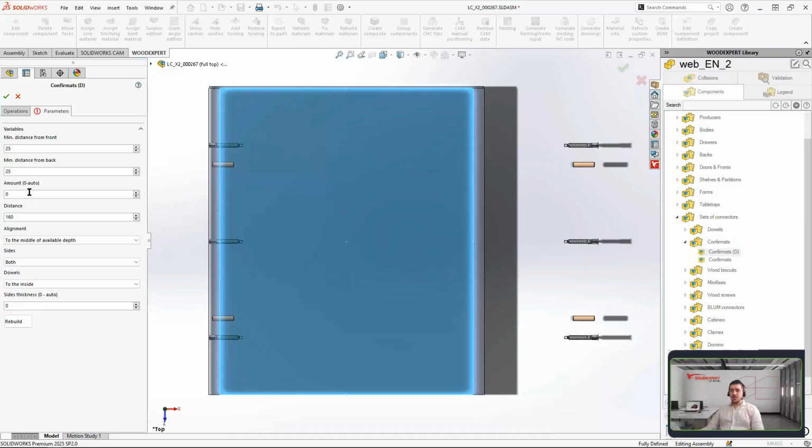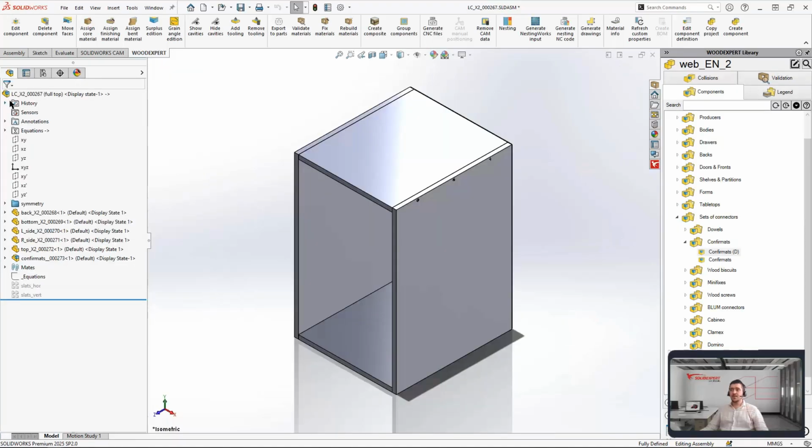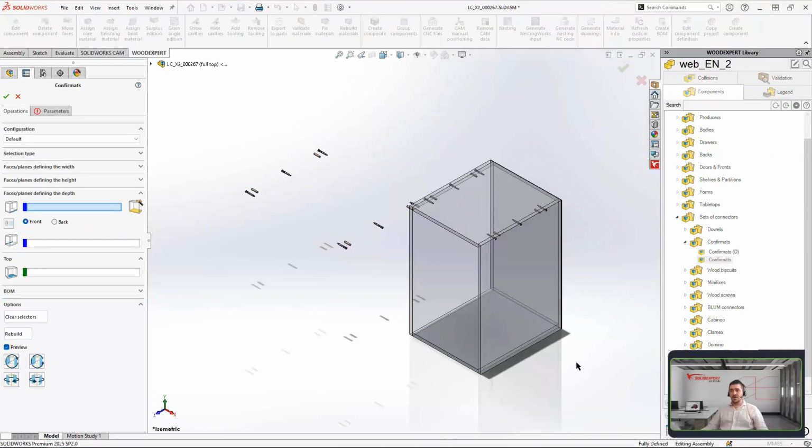Amount, if I leave it at 0, it will be calculated automatically. And dowels. Right now, what you can see is dowels to the middle. So the first and last connector in the series will get a positioning dowel towards the middle of the element. I could change it to the outside, double dowels or no dowels. And sets without the letter D, I think they are more universal and flexible.